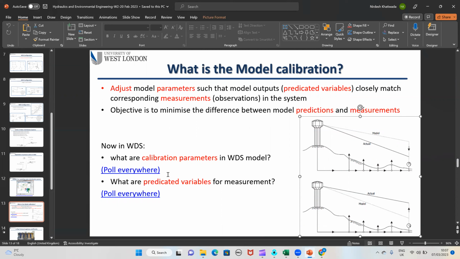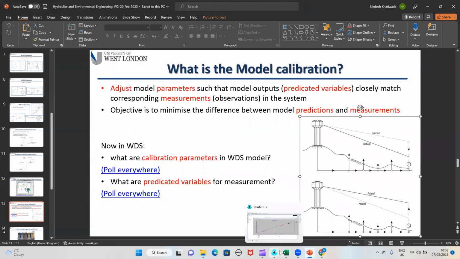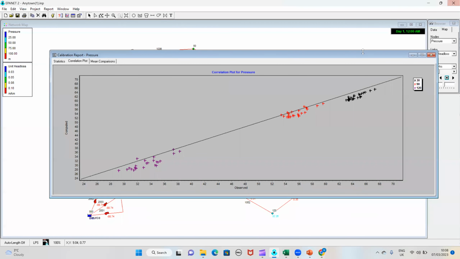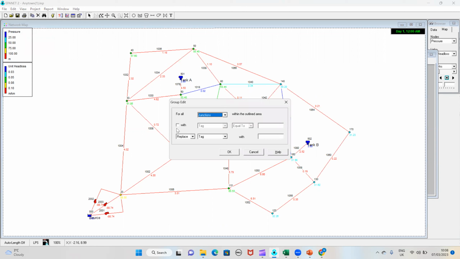How can we fix it? What is the parameter which can help? If we change the roughness coefficient a little higher, the flow will be somehow the same. Let's change the roughness coefficients. For this one, we are going to select all, then edit, then group edit. First, for the tag number one, we're going to put it 120. See what we can get.